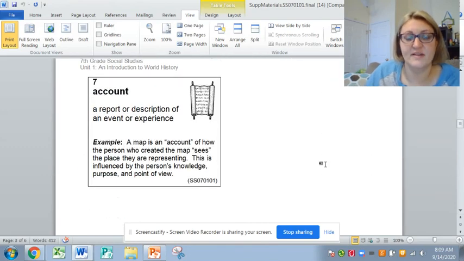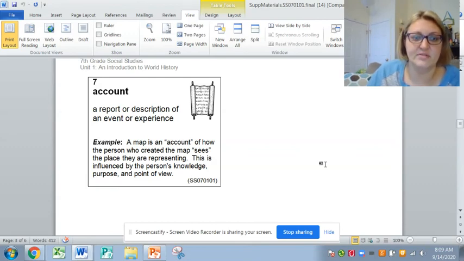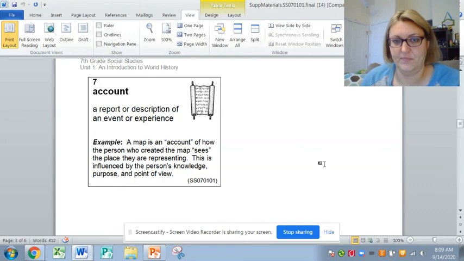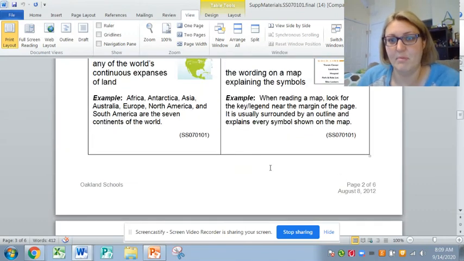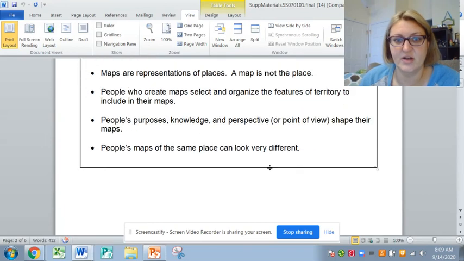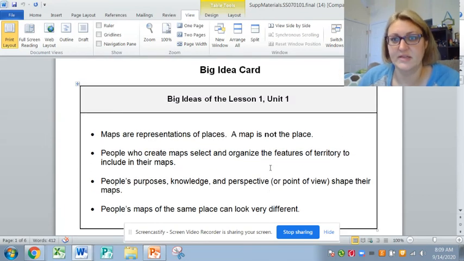And lastly, number 7 is account, a report or description of an event or experience. Example, a map is an account of how the person who created the map sees the place they are representing. This is influenced by a person's knowledge, purpose, and point of view. Feel free to go back and pause wherever you need to in order to copy these notes, but essentially that is your job for today. CNN 10 and Lesson 1 Study Guide Big 2.